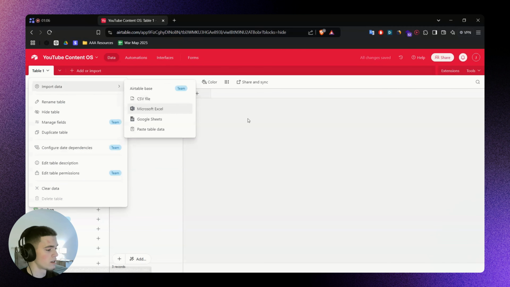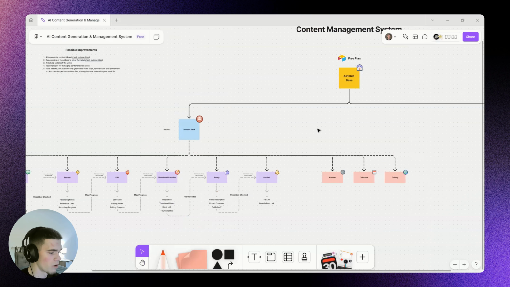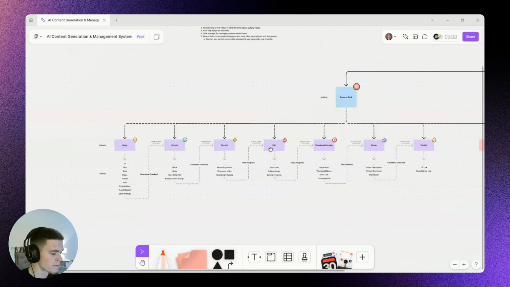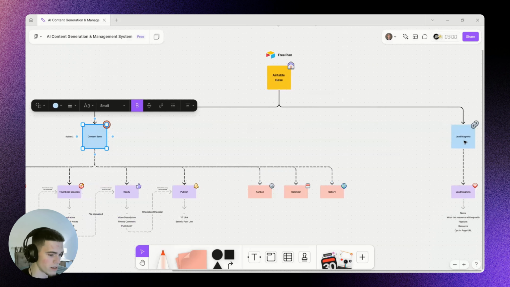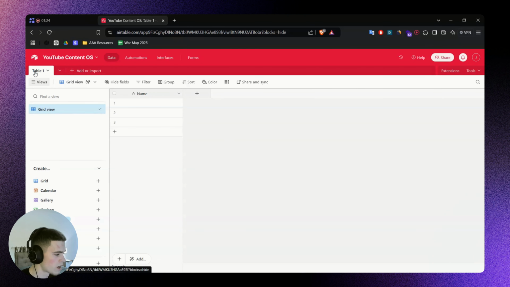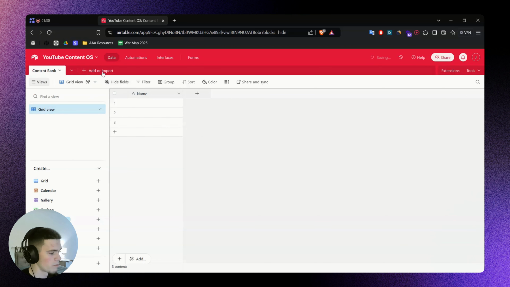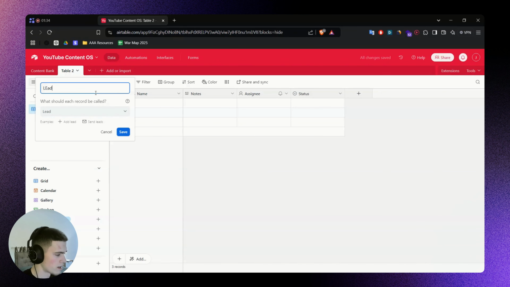And here, this is the table that Airtable created for us automatically. It's called Table 1. But if you go over here to the Figma board that you can also access on the free resource hub in the description, you can see that, as I said, we have 2 tables, the content bank table and the lead magnets table. So I'm just going to call it this right here, the content bank. And we can also add the lead magnets table as well.